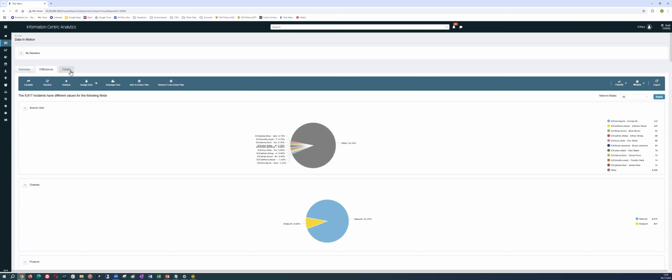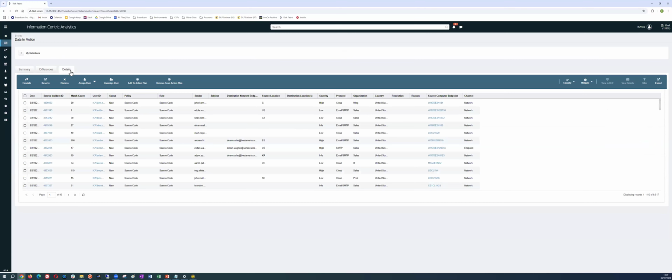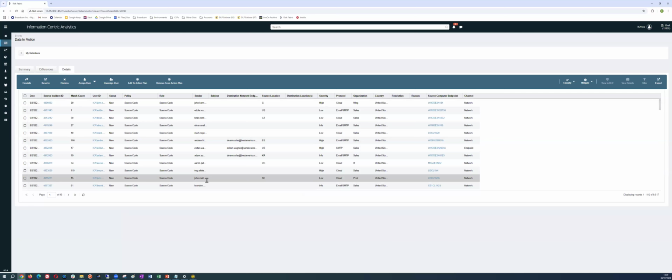Then we move on to probably the most important tab, the details tab. So here we've got a representation of all of the incidents associated with that initial bar chart that we selected. So those 9,500 incidents, we now see them in a linear form. 9,000 is quite a lot to start looking at. In the real world, you're probably looking at something with a smaller total, but it's completely possible to do that from here.